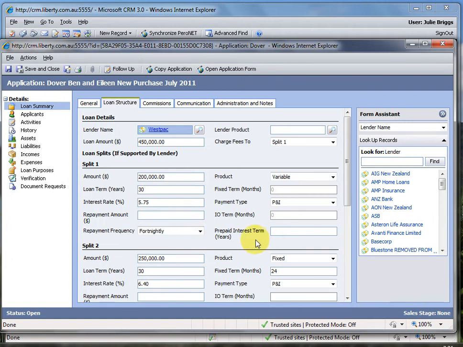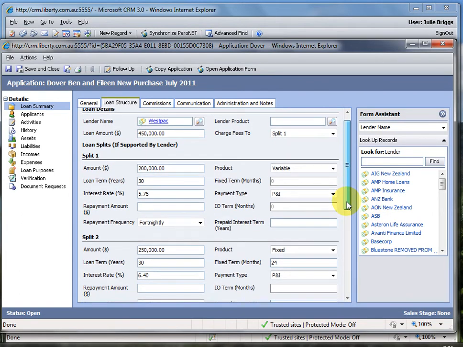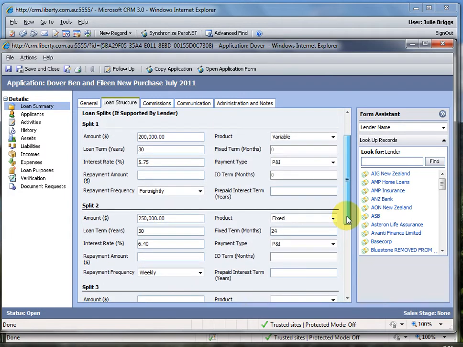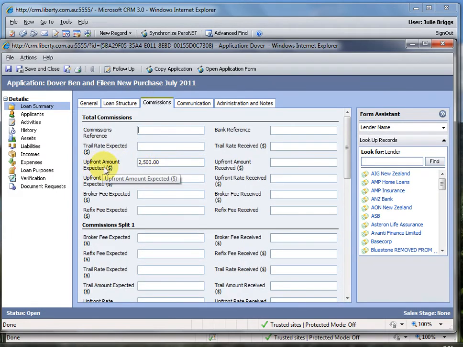To the loan structure screen, I've done this previously. They now have two splits, 200,000 at variable and 250 at fixed. Commission, upfront amount expected, I've put the 2,500 in there. When it actually gets paid to you, you can come back in and put it in the received, so you can always have an outstanding list going on.